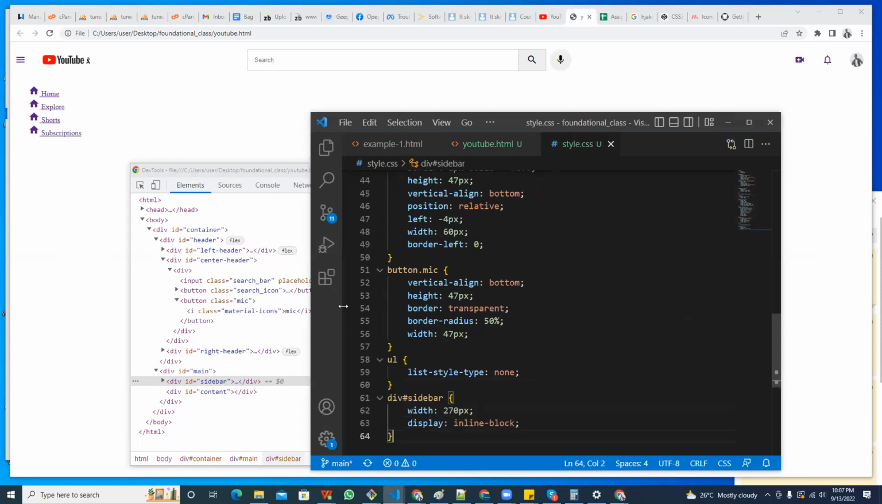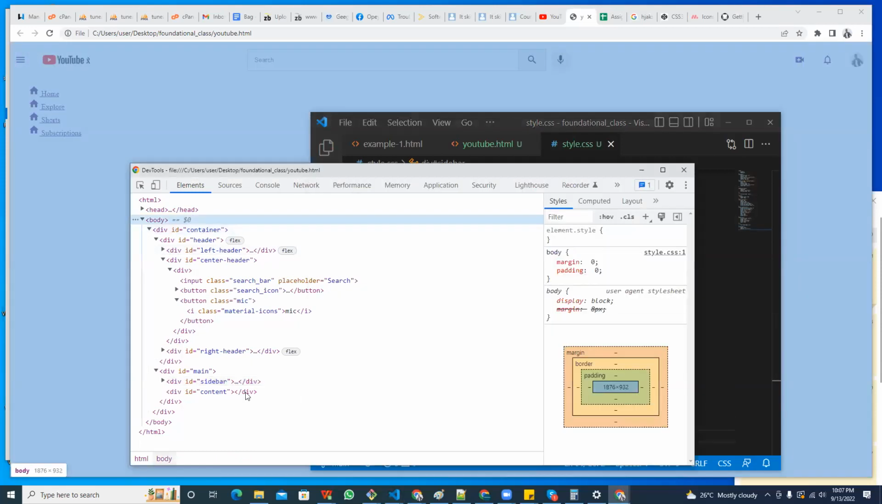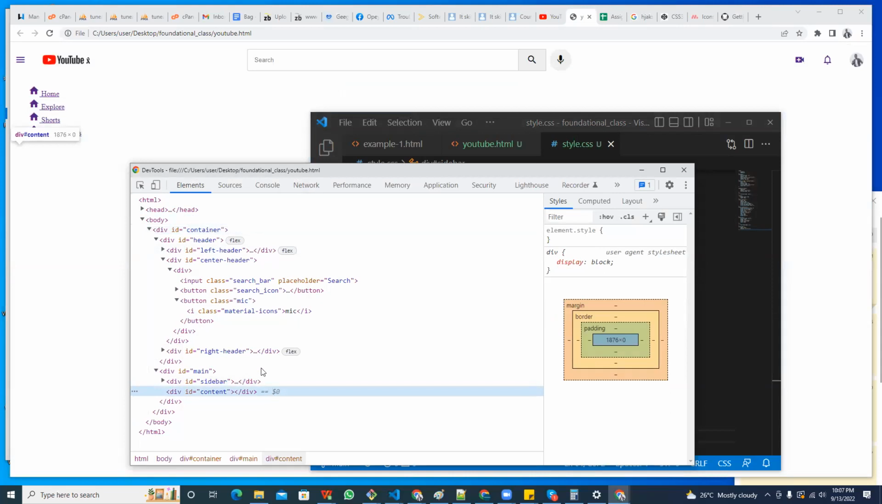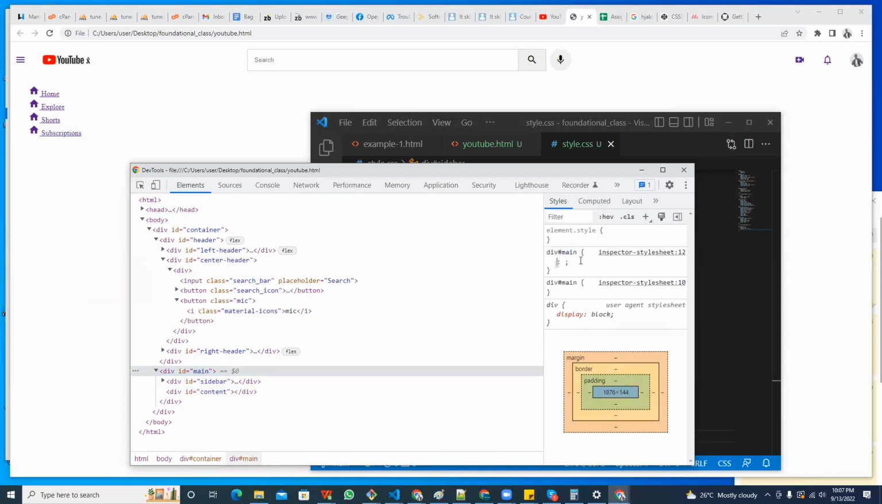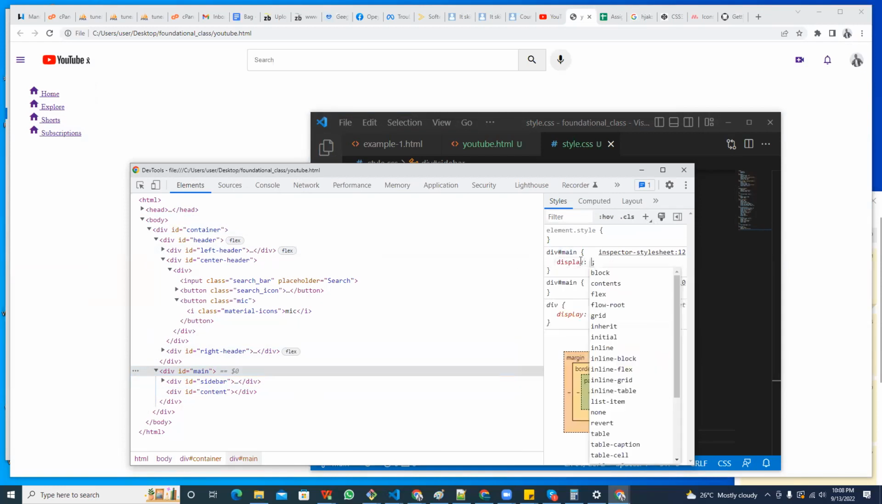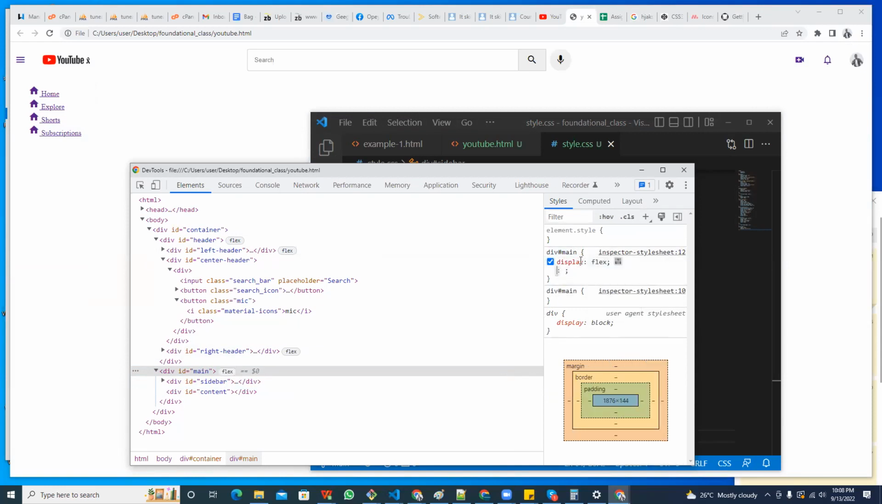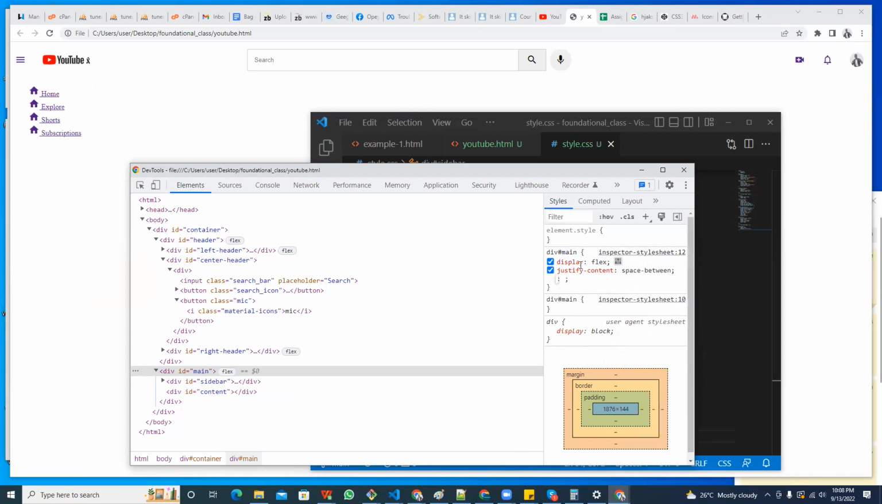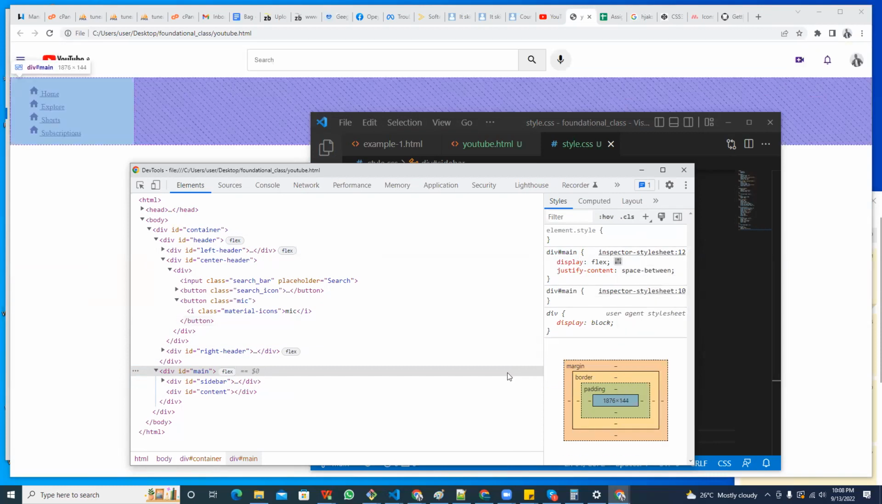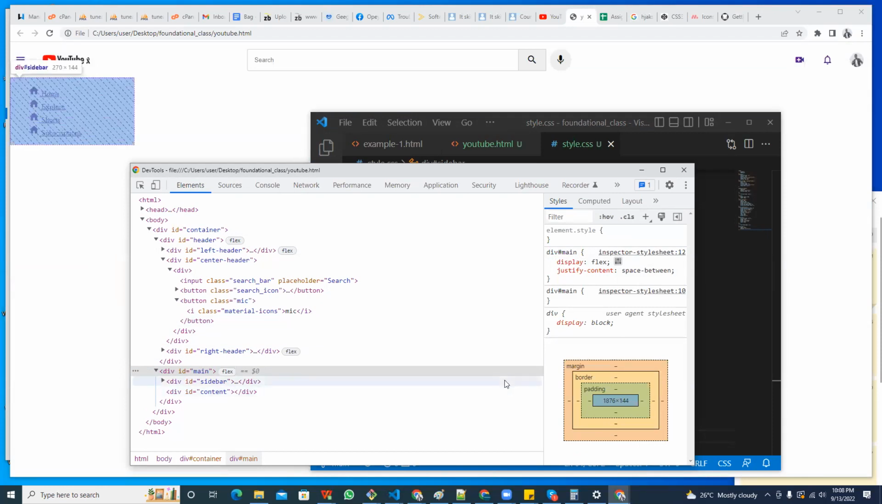The next thing I want to do is the same thing for the content area. For the content area, I can actually just apply display flex to the main. With this display flex applied to the main, I'll be able to then do justify-content, space-between. So with that, I have this and I have this.